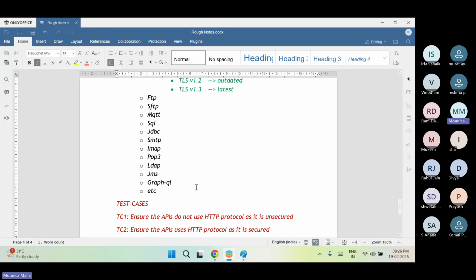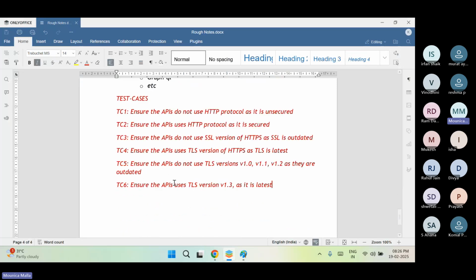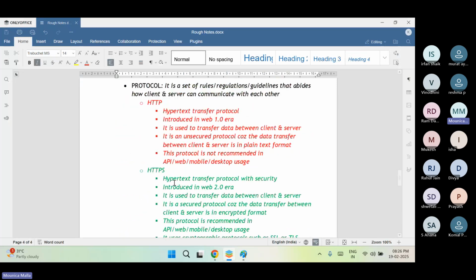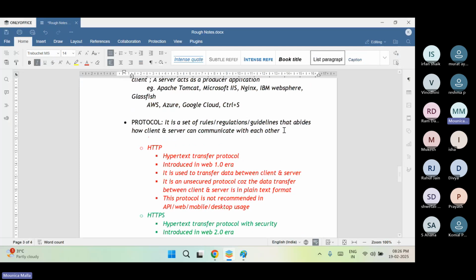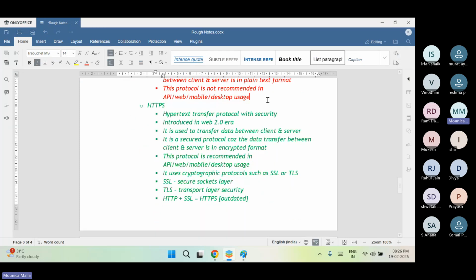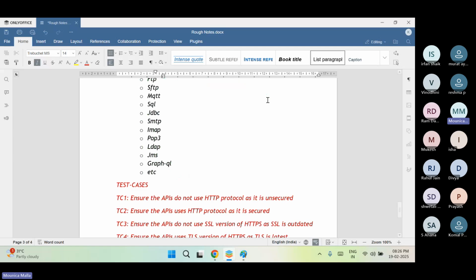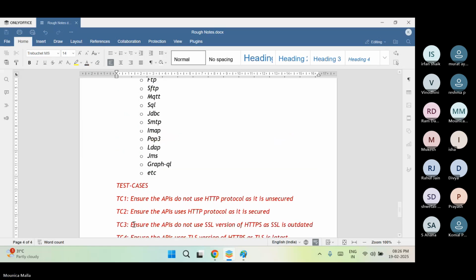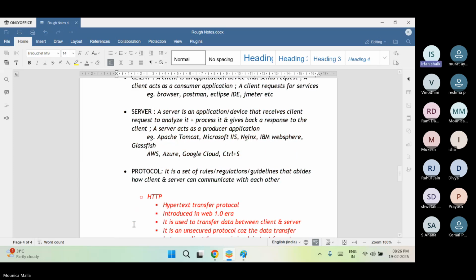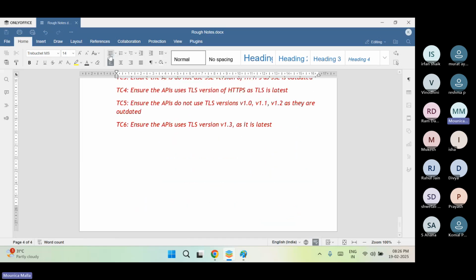Okay, so now we understood about different test cases that are related to protocol as well, and you have to keep this in mind. These are the regular basic test cases that we do while doing any testing, be it web application testing or APIs. But if someone says, "Can you tell me some basic test cases?" without even looking at the project, without even looking at the APIs, these kinds of test cases should come to your mind. Okay, so now we'll go to the next one.